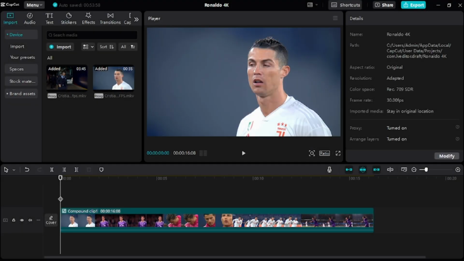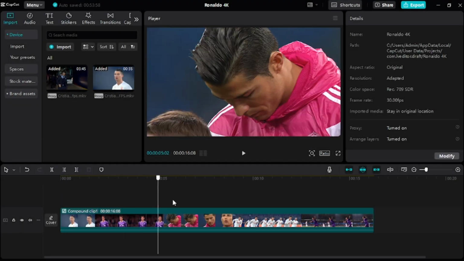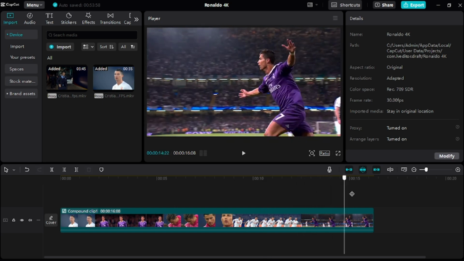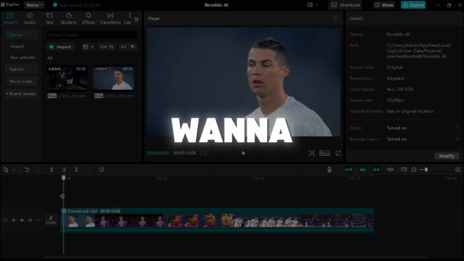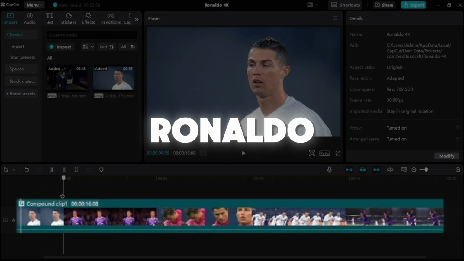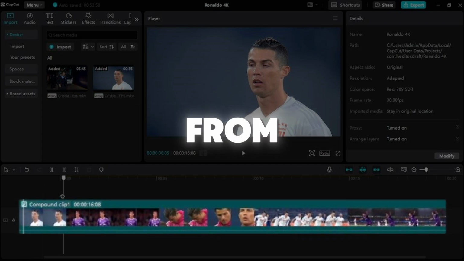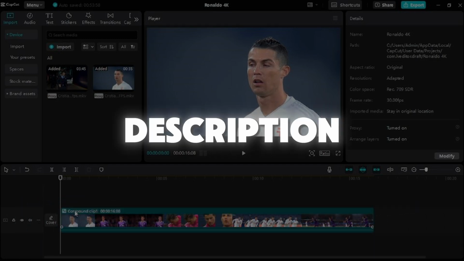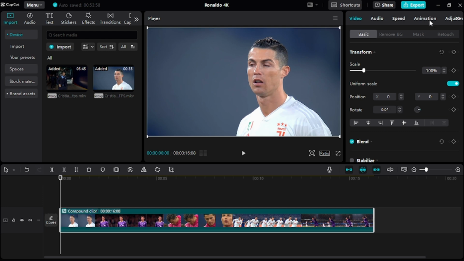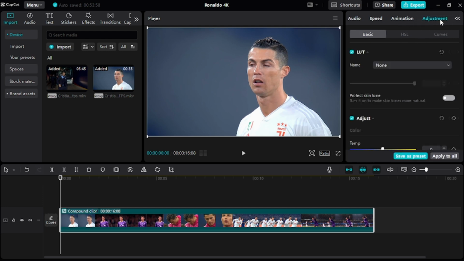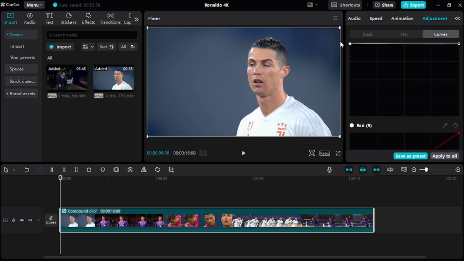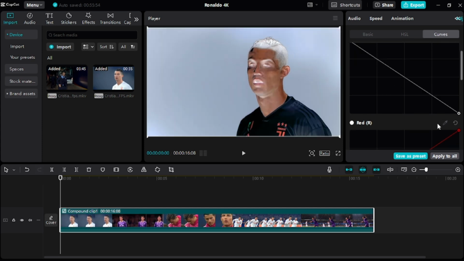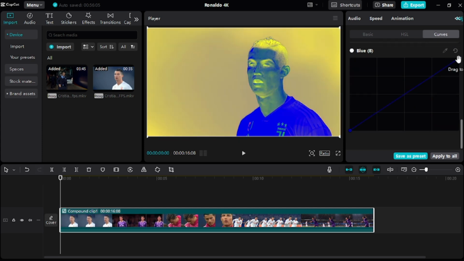First, import the raw video into CapCut, ensuring the quality is at least 1080p or 2K for better results. If you want to do your practice on this Ronaldo video, you can download it from the link provided in the description. Select the video and navigate to the adjustment section. Click on Curves and drag the left curve upwards and the right curve downwards, repeating this for the other graphs.